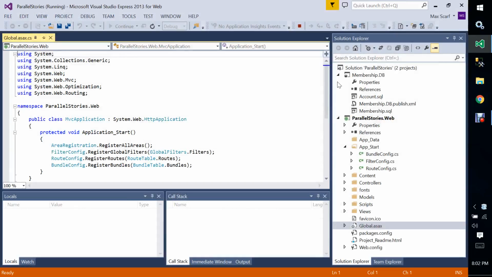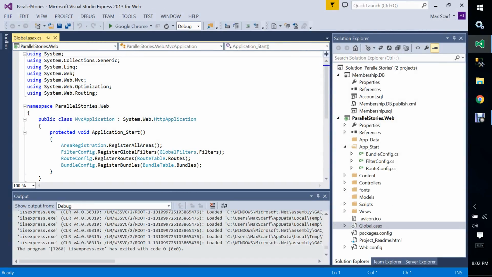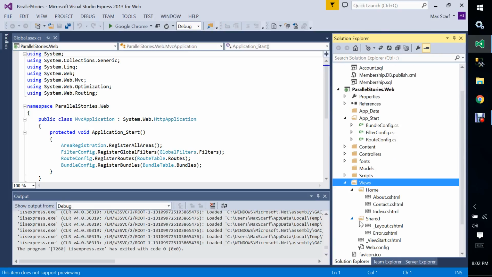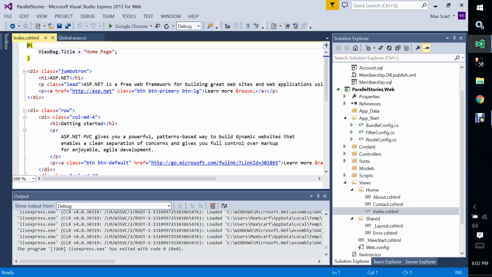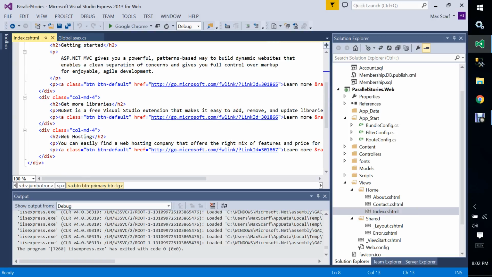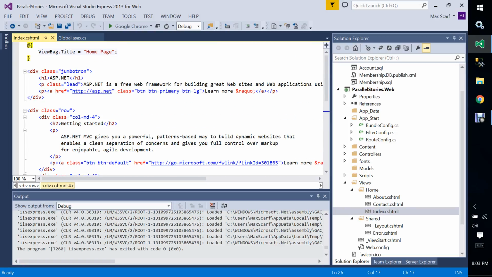So if I close this and I come back here and I stop this, we can look in here and see how that kind of ties into what we just saw, right? So we have our views. They're here. You see we've got about, contact, and index. So index is the most complex one. It's just HTML, really. You see, it's just all the standard stuff. Pretty basic. It's using Bootstrap. I believe that's what this is. Which is always nice. Bootstrap's pretty good.